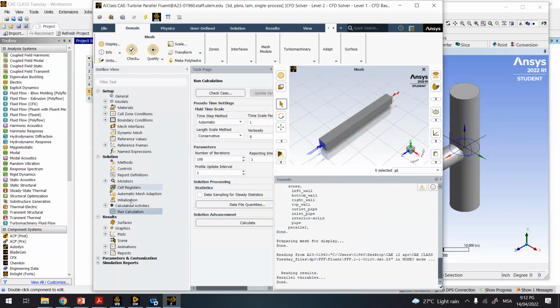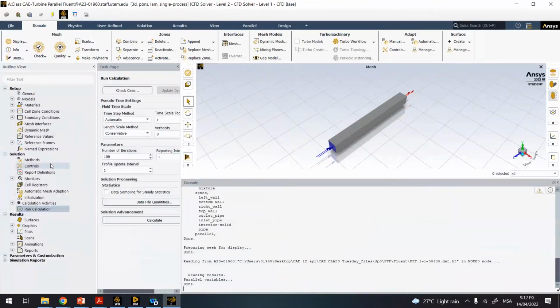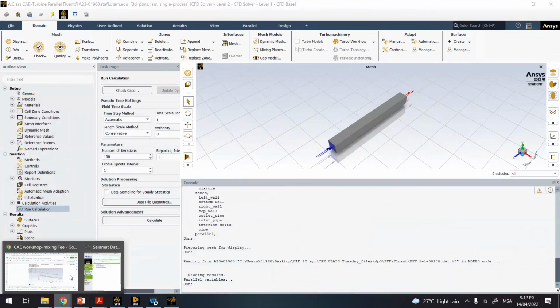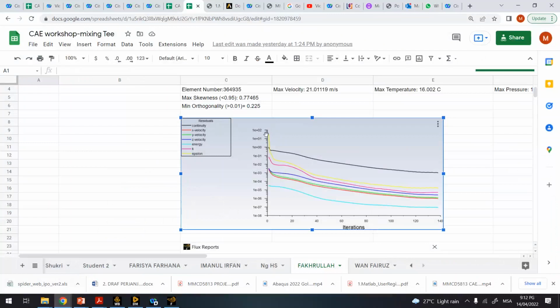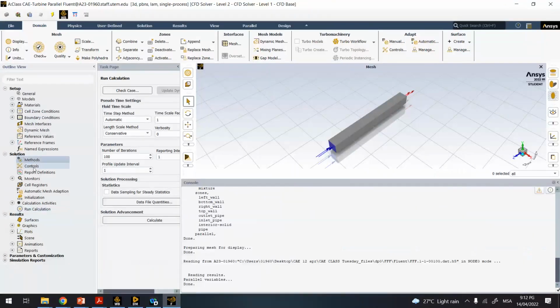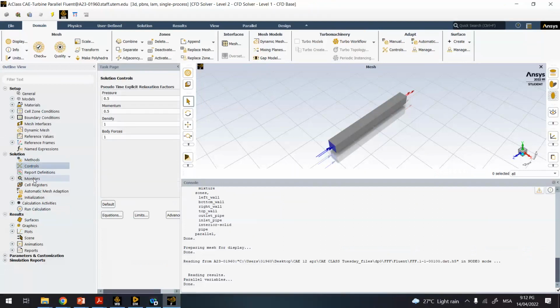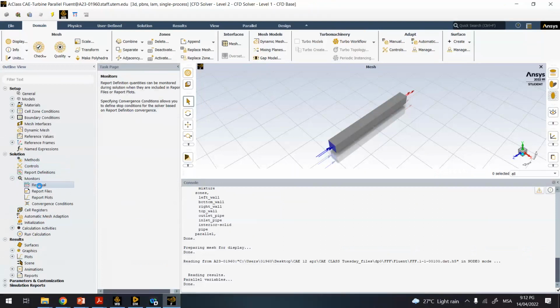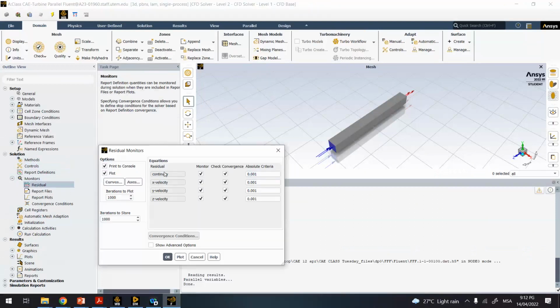Okay, so the graph here that you provided refers to the solution monitor, under residual. Okay, this one, right? So we have continuity, X velocity, Y velocity, and Z velocity. This one is a different case. But if you open the mixing tea, you should have energy, K and epsilon, three more, right?